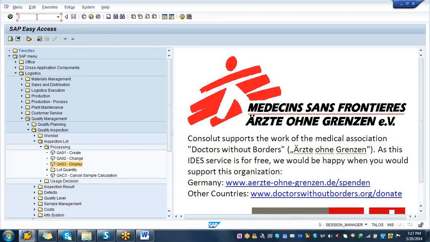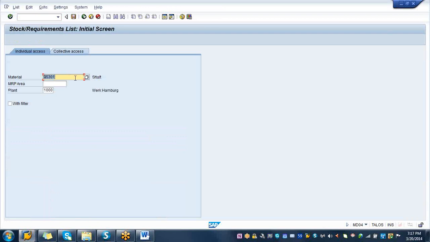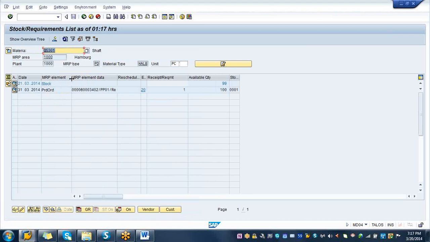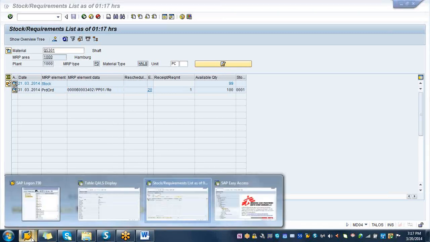Having said that, now let's go and try to process our production order. So we created and we released it, right? If you go to /nmd04, you can see for this material, you can clearly see your inspection lot also there. So this is your production order. This production order is released, and now you go ahead and do the goods issue to this production order. Control C. Let me do the goods issue.